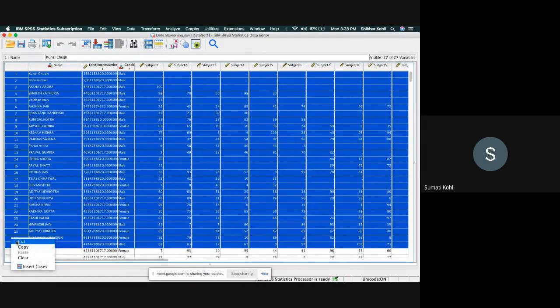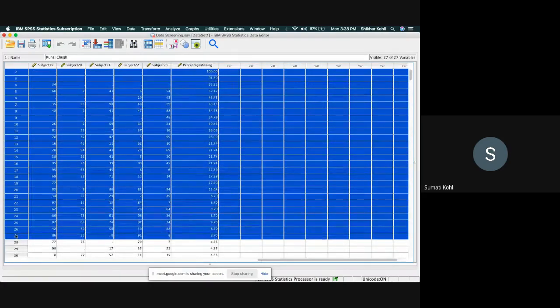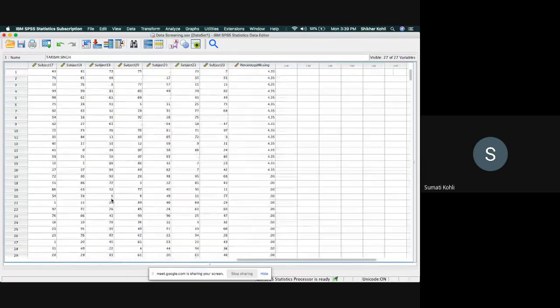So what will happen now is all those people whose data is missing by more than 5%, whether it is 100%, 14%, or 8%, like in our case the last one is 8%, we select all these rows, right click on the left side where the row numbers are, and simply click on cut. Now you can see, by scrolling to the right side, we have only those students whose percentage of missing data is only 4.35 or 0%.